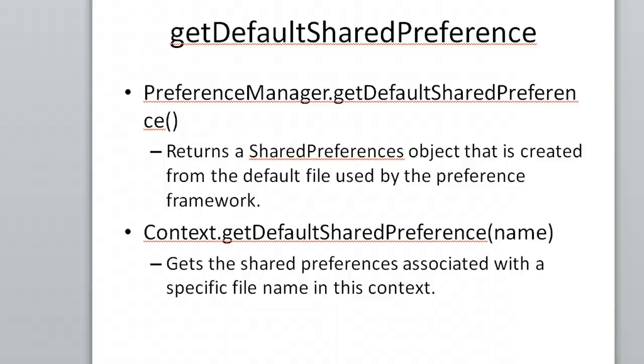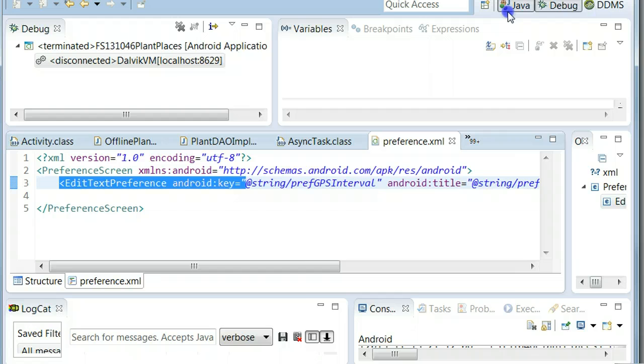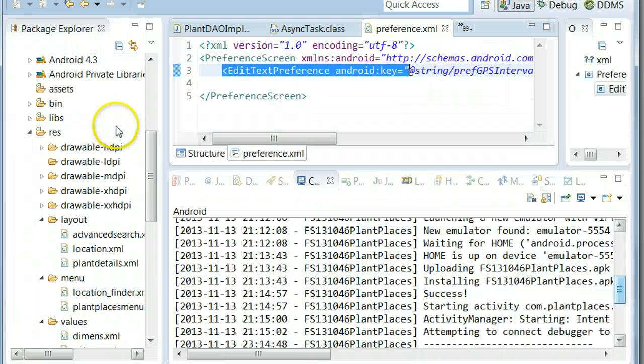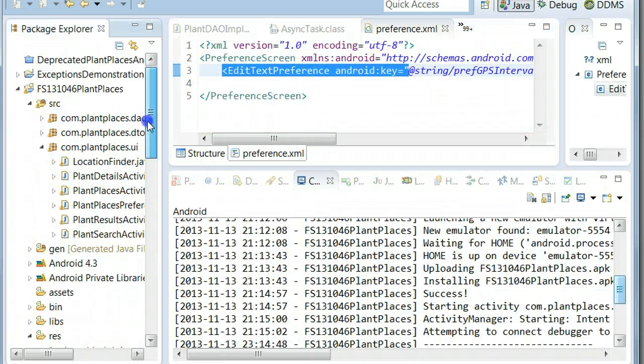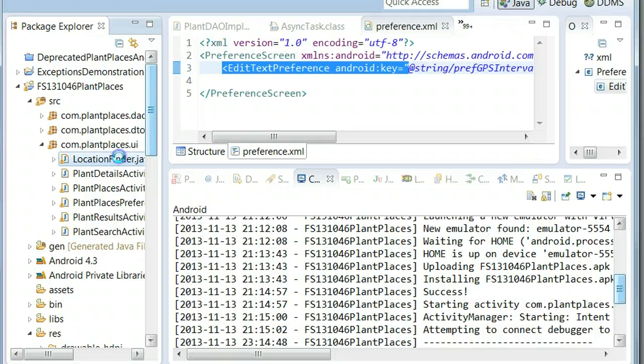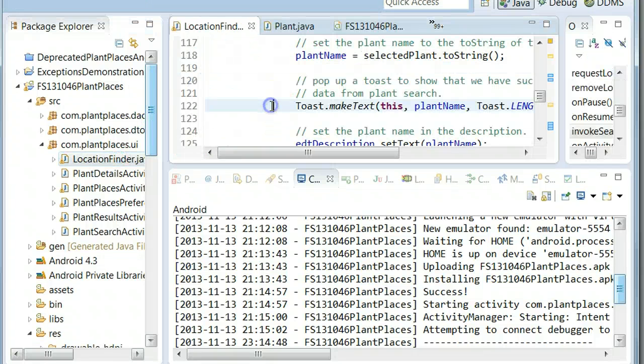In our previous lecture, we looked at how to set preferences. In this lecture, we're going to look at how to get preferences and use them in our application. I'm looking at Java view, at our location activity, location finder. Let me press Control M so we can zoom in on this.